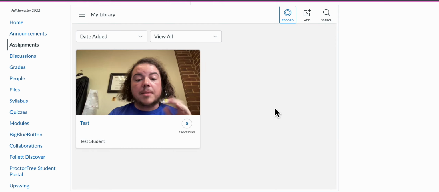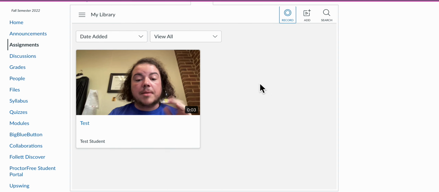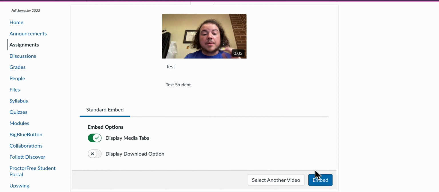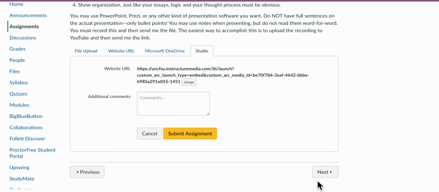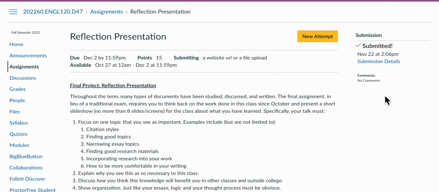Then you will see the video pop up here when it's ready for viewing, and you get that little notification as well. Hover over the video until the select option appears, and then click Embed on the next screen. This will bring you to the Cancel and Submit Assignment buttons. You can write me a comment in this box if you want. You don't have to. But make sure to click the Submit Assignment button if you want me to actually receive your work. Then you'll see this submitted timestamp in the upper right-hand corner, and that's that.